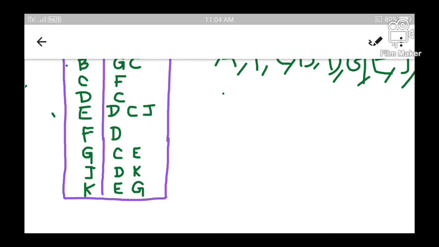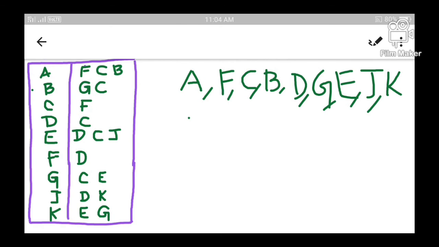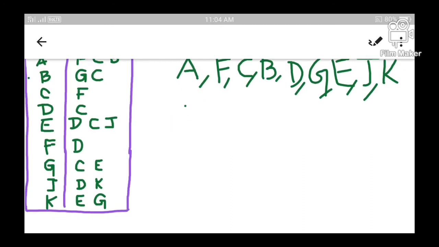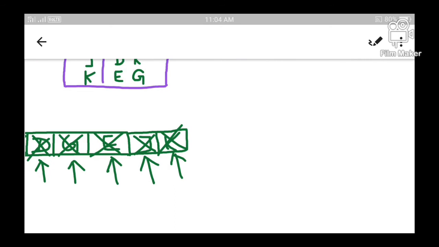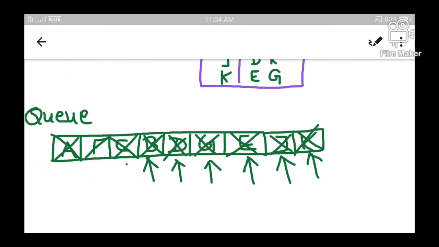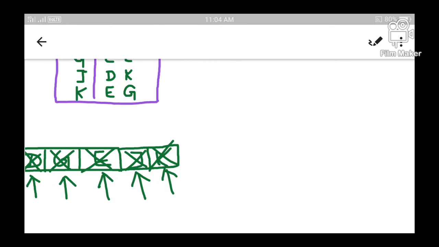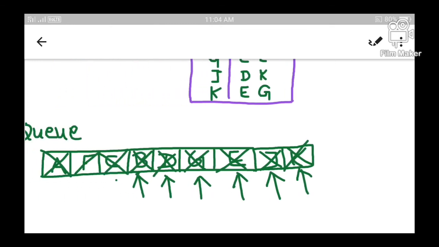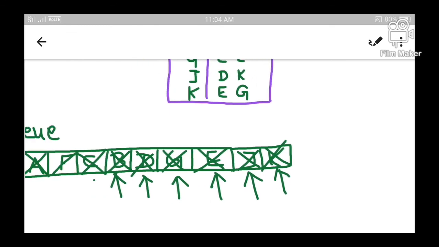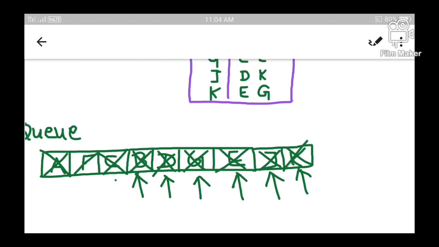K has two adjacent nodes, E and G, but both E and G are already visited. So none of them will be added into the queue. Let us see the status of the queue. All the elements in the queue are deleted. Not even a single element is being inserted into the queue. So the status of the queue is now empty.